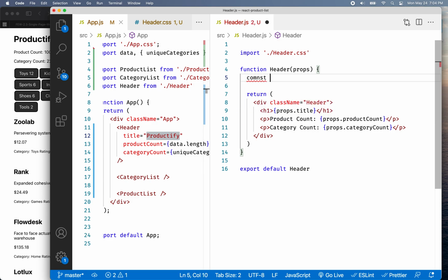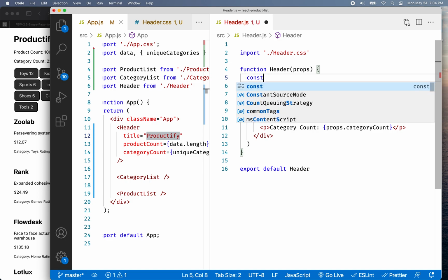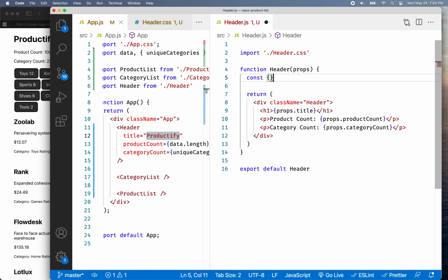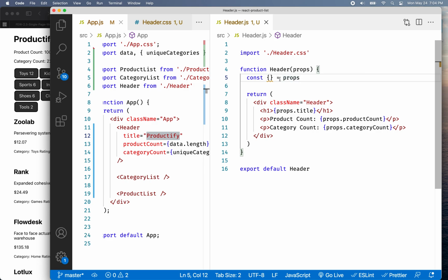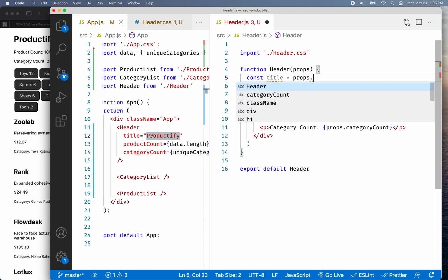So I'm going to say const, and this works with any object. It's not specific to React. This is just general JavaScript. What I'm going to do is make a variable for each of the properties on the props object. So in a way, it's kind of like I'm saying const title equals props dot title.